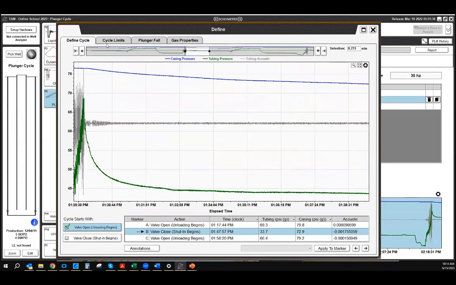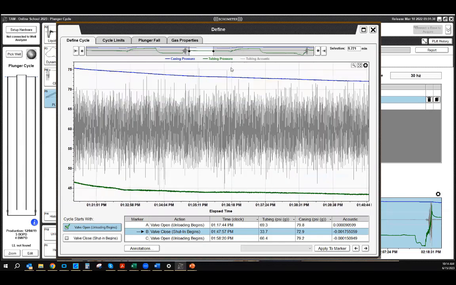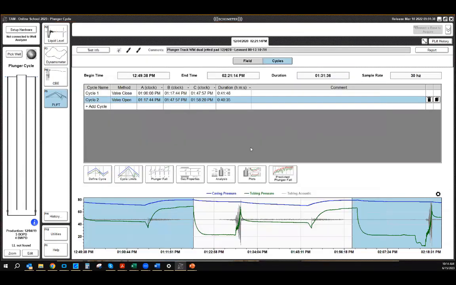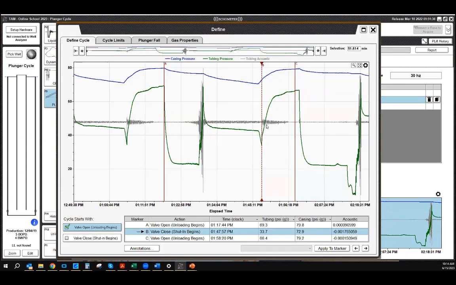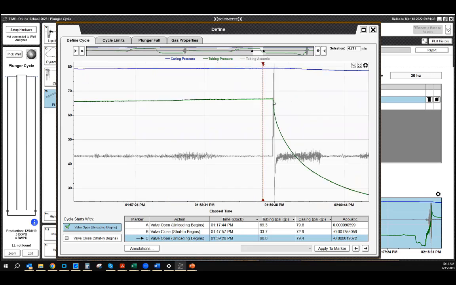Let me go on a little bit. Valve close there, sorry. Valve closes, and then last thing is valve opening. So C, you can click on C and go to valve opening. Zoom in again, and valve opens right here.